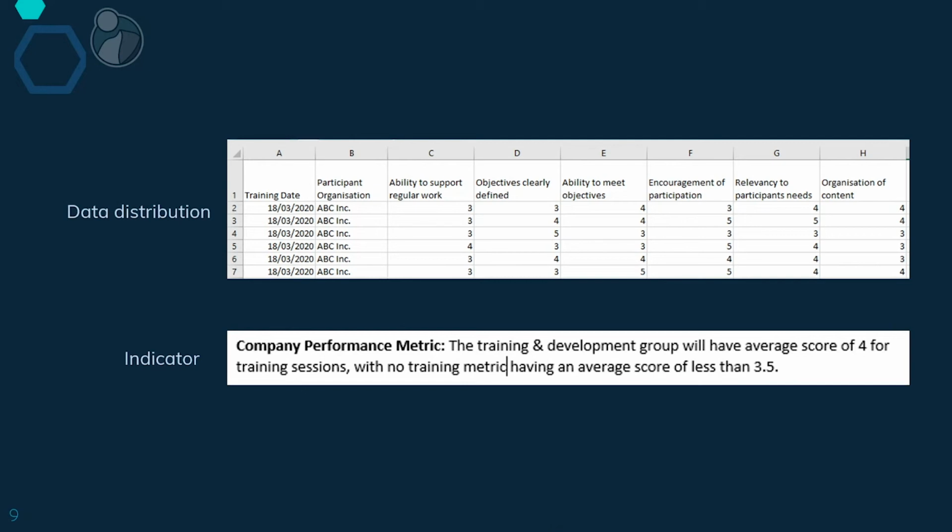The second thing that I'm going to look at here is an indicator. So we might internally have a performance training metric or a key performance indicator that says, well, if you're one of the training and development group, you need to be having an average score above 4 for you to be doing a good job, for you to get your annual yearly Christmas bonus that we're coming up for.